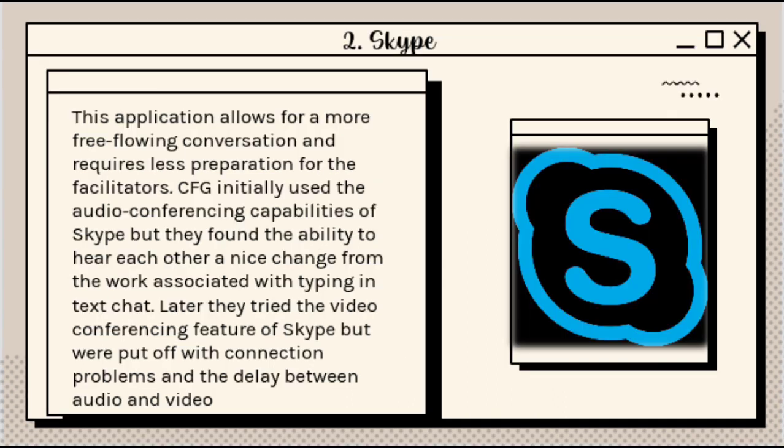The next one is the Skype. So I know that most of us are familiar with this application, the Skype. Skype is an application that allows for a more free-flowing conversation and requires less preparation for the facilitators. Skype enables teachers to find classes thousands of miles away or just around the corner to collaborate and learn with. This application allows for a more free conversation and occurs with less preparation for the facilitators or the teachers.